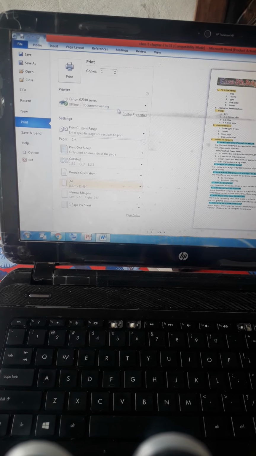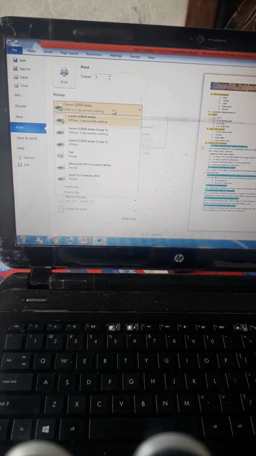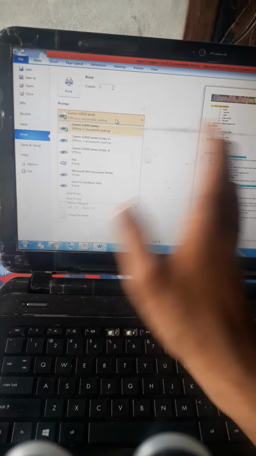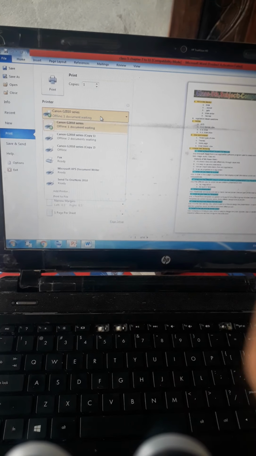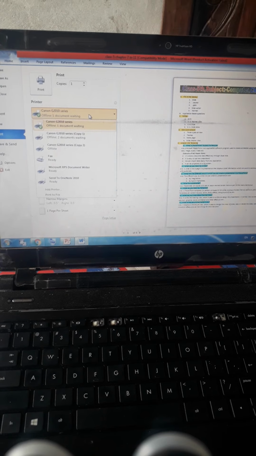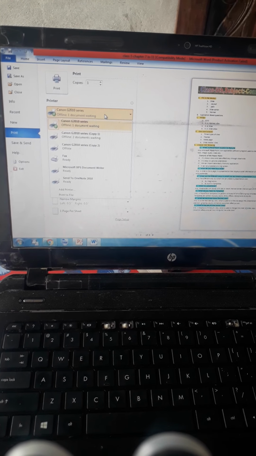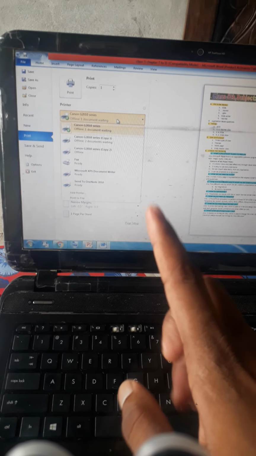After changing the settings, we have to select the printer. That means which type of printer is connected with our computer. So you can see after clicking on this option you will find which type of printer is connected. Actually there is only a Canon printer, but it's in another room. So if it is possible, then I will show you in another class how the printing will be done. But now I'm going to show you.